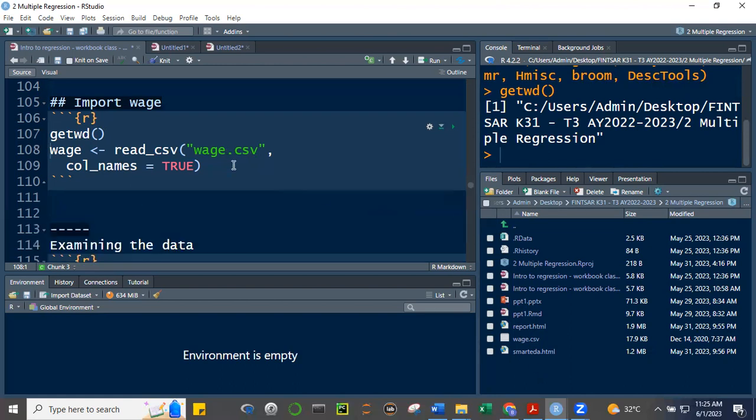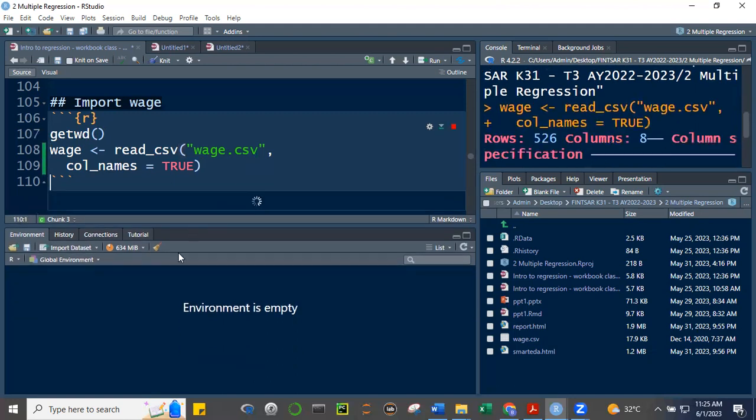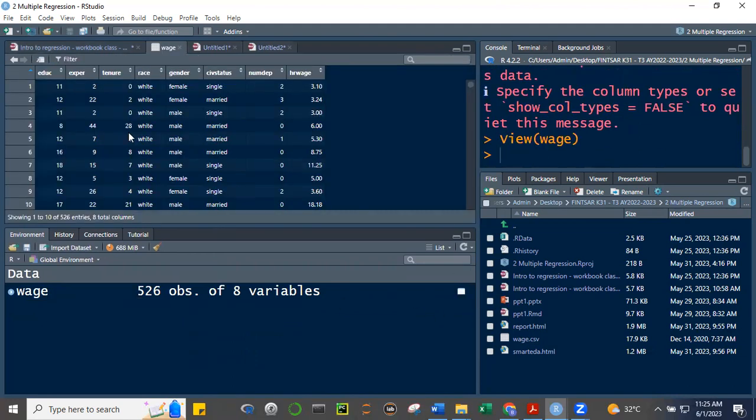Okay, so if I run this, you can now see that it will load here. If we view this, there are 8 columns, which means 8 variables, and 526 observations.